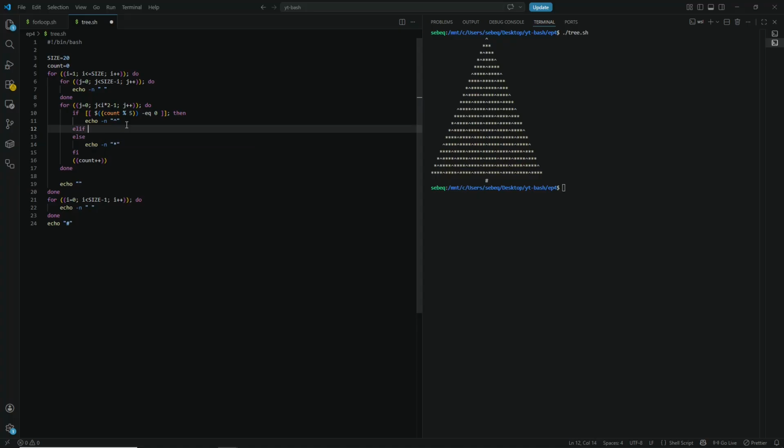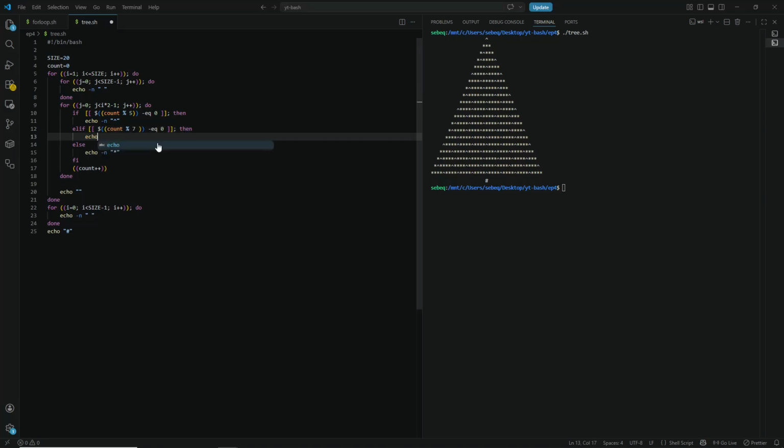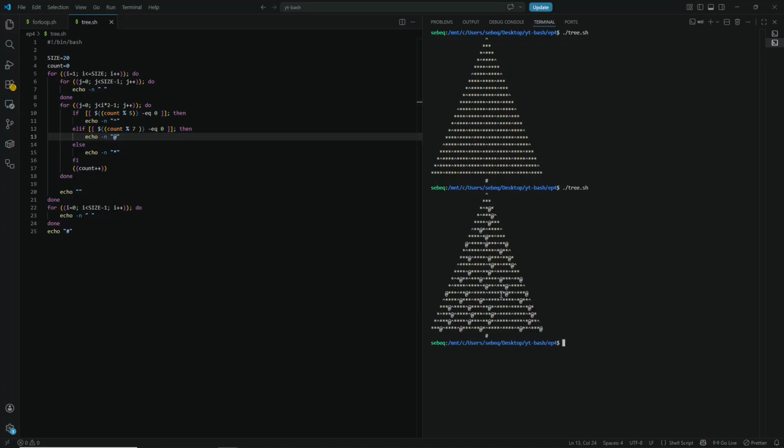Let's also use elif. So maybe if count is divisible by 7 instead, then let's echo the @ symbol. Nice. Okay, but there are no colors. And to use colors in Bash and display them on the console, we have to use a few special combinations.